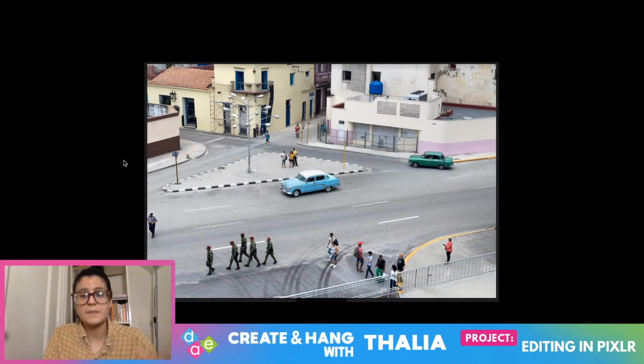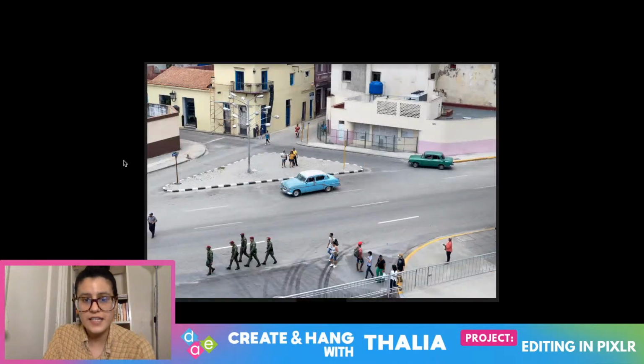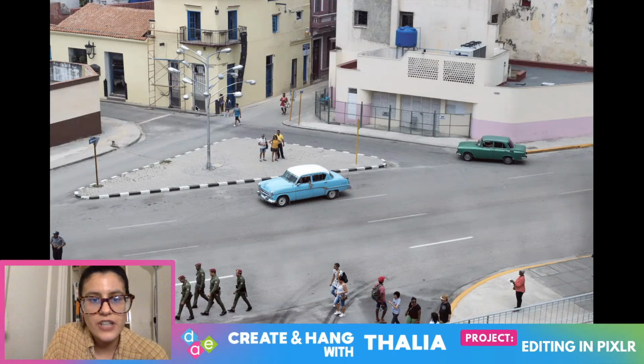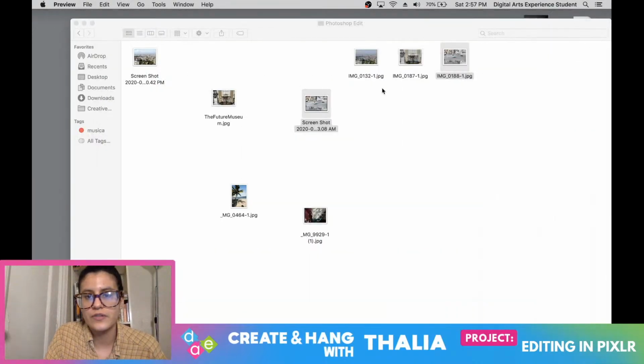Alright, so this is my edit on Photoshop, and this is the edit on Pixlr. As you can see, the color is not that off. I could have definitely fixed it up over here because the colors pop out more here. Let's see them side to side.